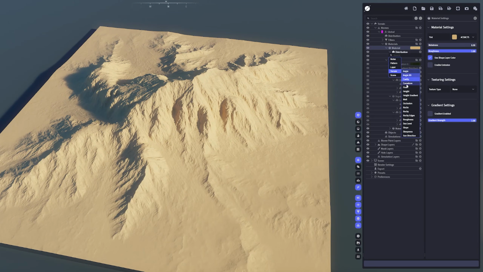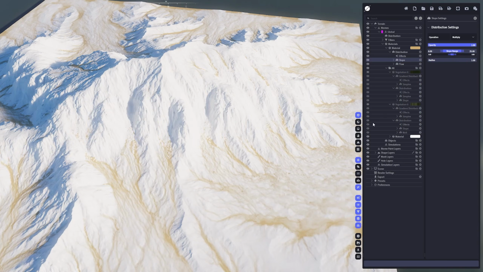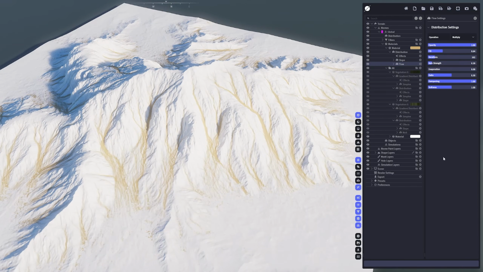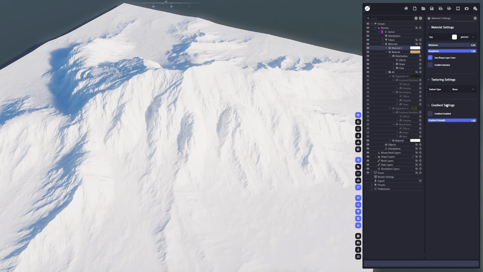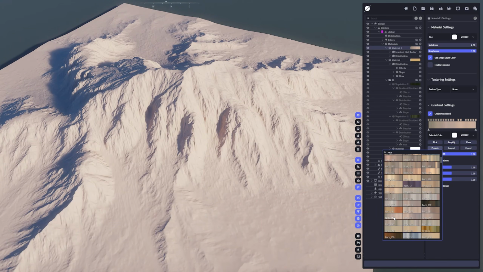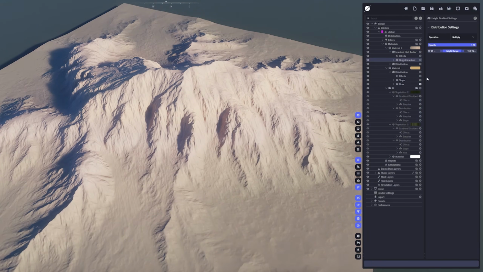and then applying a flow and a slope distribution to this. And I'm going to tweak the values a bit in order to reduce the spreading of this material a bit. Next, we'll add the base material for the entire terrain and turn on gradient. And I'm going to select a preset with some rocky colors. And we're going to drop a height gradient in the gradient distribution.